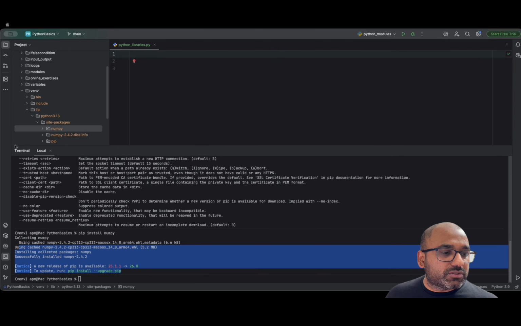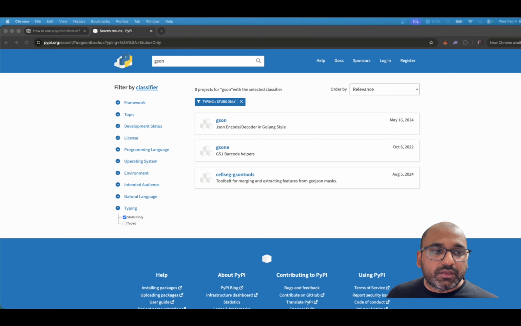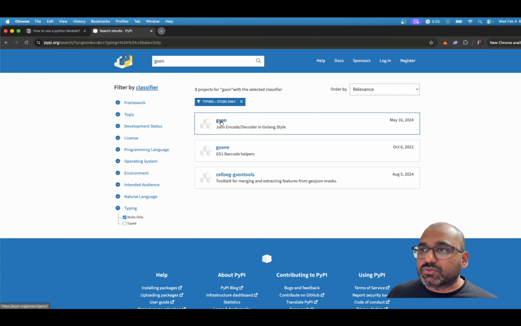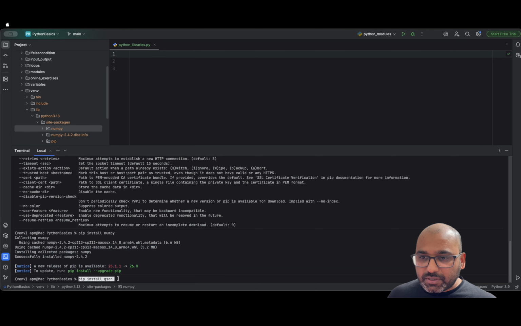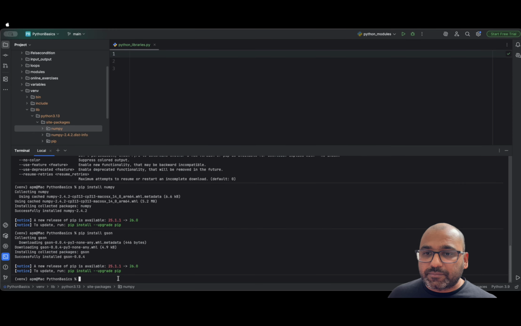Now let's try to install one more popular library, JSON. JSON is basically used for serialization and deserialization of JSONs. We don't need to get into the details, our goal is just to install it, and I'll copy this command here. I'll go back to my PyCharm, paste that command here and run it. You can see it has downloaded it from the package manager, and in this folder you can see a json folder has appeared.